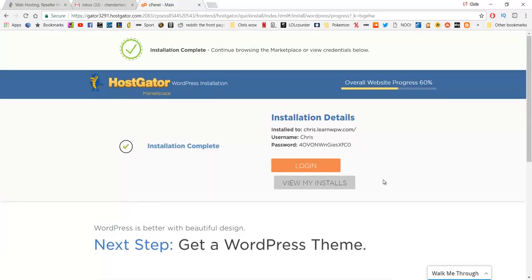So that's the installation complete. WordPress has now been installed onto that domain name. We have a username, and we of course have this long password here. Whenever you're ready, just copy that password, click login, enter in your details, and then you'll be logged into your website.